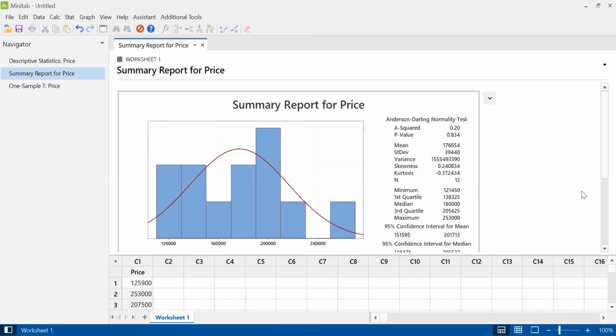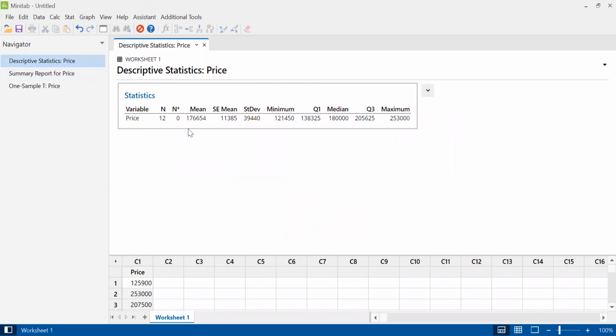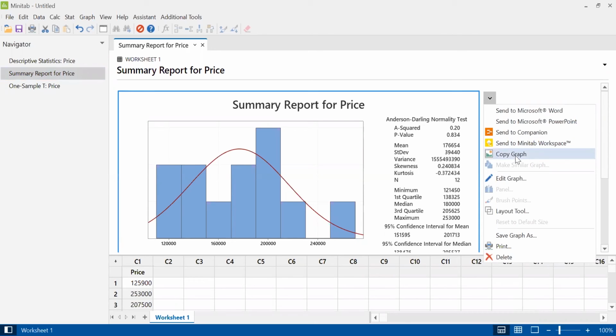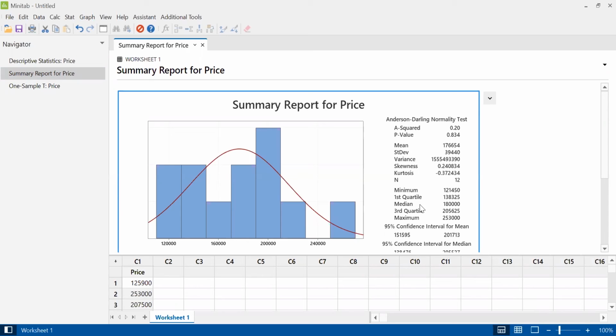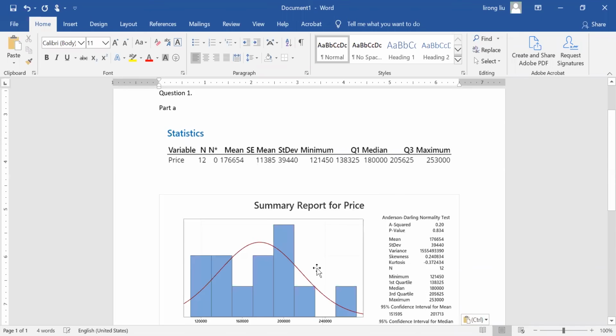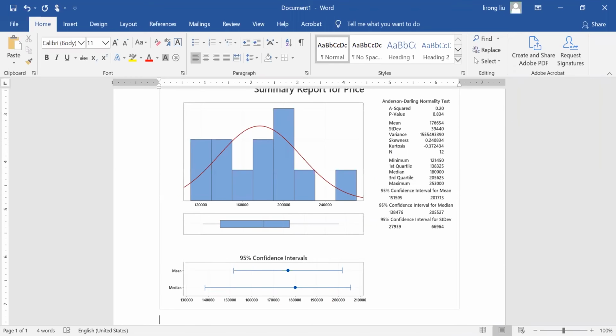All right. So for the second part, the graphical summary is right here. On the left-hand side, the first one is the descriptive statistics. The second one is the graphical summary. You click on it, you will see this big graph and table. Similarly, you want to click on the little arrow on the right-hand side to get to copy graph. Click on it. So the graph now is copied. You want to move to Microsoft Word. And same thing, you want to do Control V or right click, choose paste. Now we have the second part.